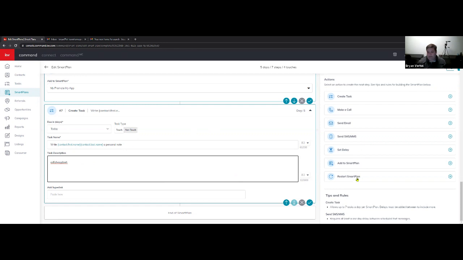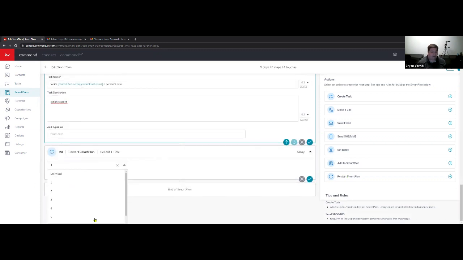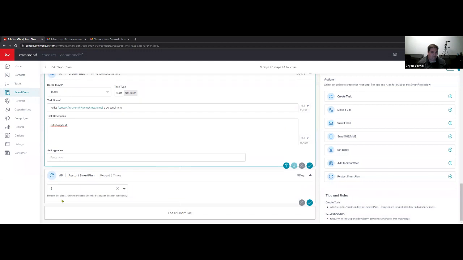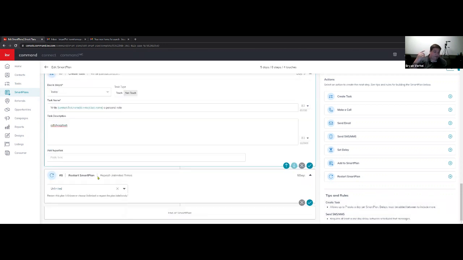Moving on from there, the last thing we have is we can restart a smart plan if we'd like to, and then we can tell it how many times we restarted. We can either do it up to 6 times, or we can just say unlimited, and it's recurring, and it goes forever and ever, an endless recurrence.